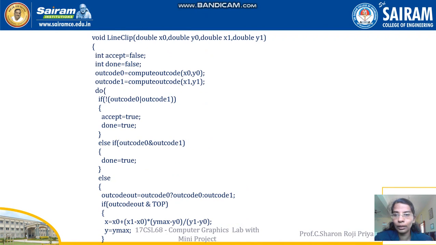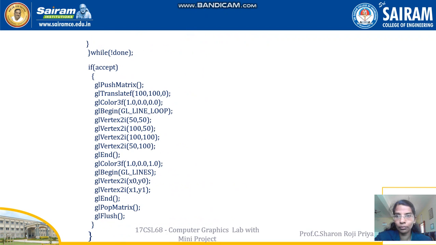Then here in this if loop, take the OR operation, and if it is true, make accept true and done true. Right. So this do while loop will be repeated until your done is true. Once this accept is true, I have to display my output. In my output, I should have my clipping window and the portion of the line that is clipped in. The portion of the line that is inside the clipping window should be made visible, right?